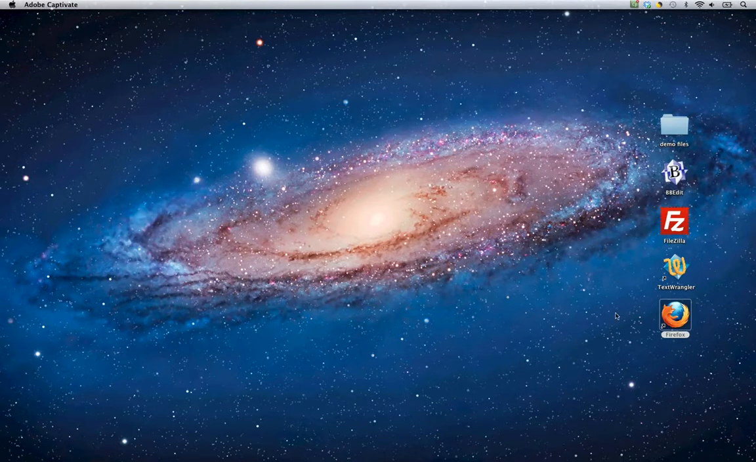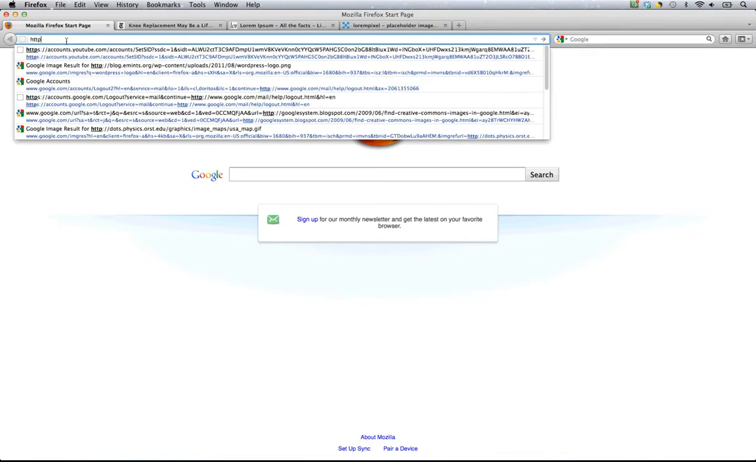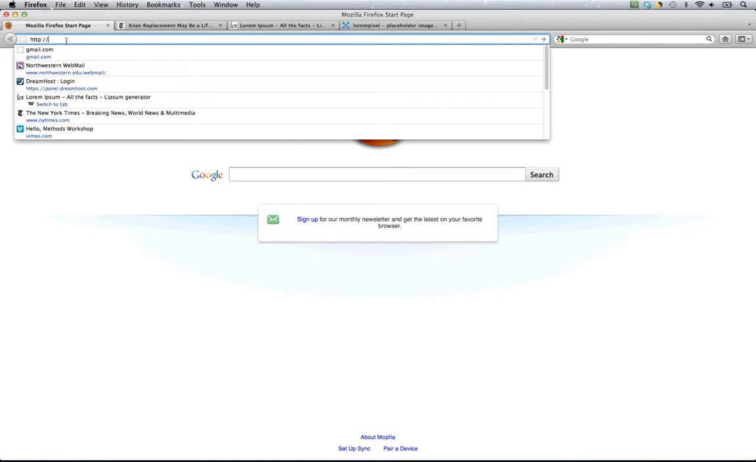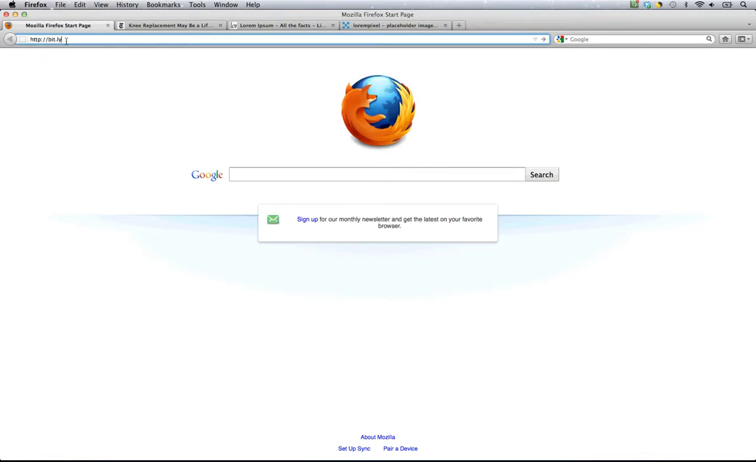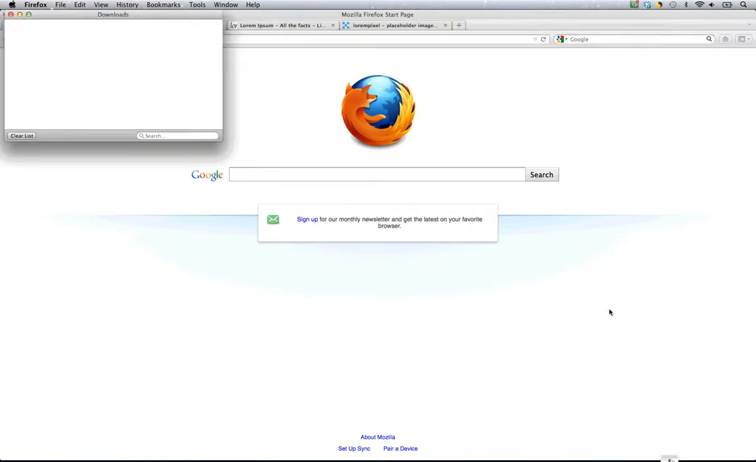The first thing you're going to need to do is get set up here. I've set up my desktop with a few of my web tools, and then I also have a folder called demo files where I'm going to store all of the files that we'll need to work on this together. So to get those files, go ahead and open up Firefox or a similar browser and head to http://bit.ly/2012. This should lead you to my zip folder that I have saved for you.